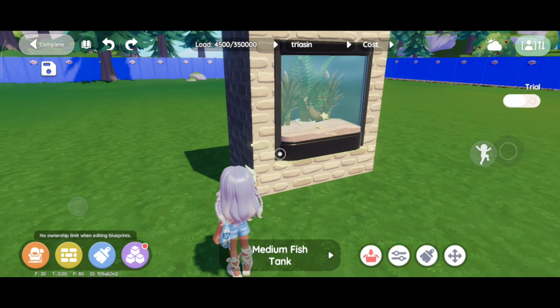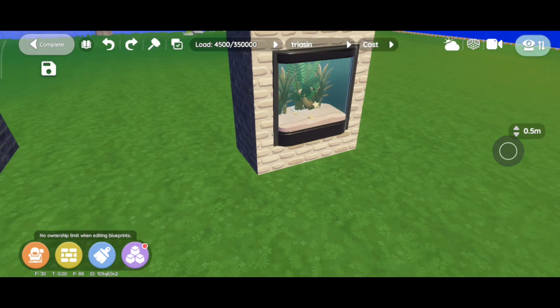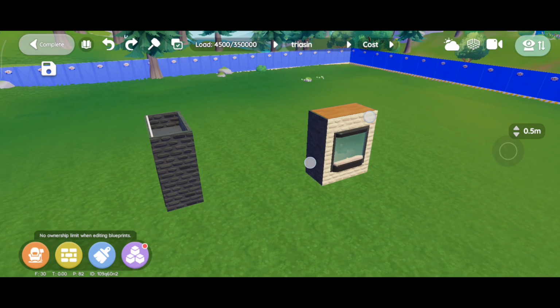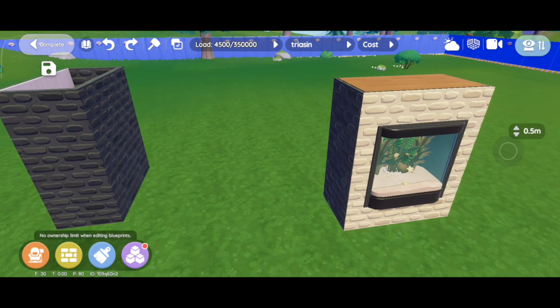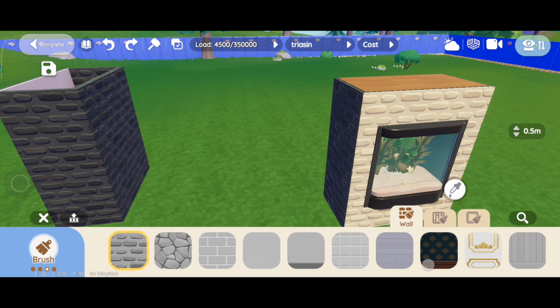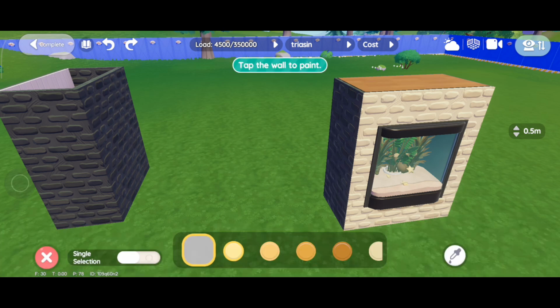First, when you are in build mode, just tap on the advanced mode feature like this at the top right corner. This one, just activate this mode like this, and then after that, just simply tap on this brush icon, this one, and then in here you can simply choose the color and the pattern that you like, like this.